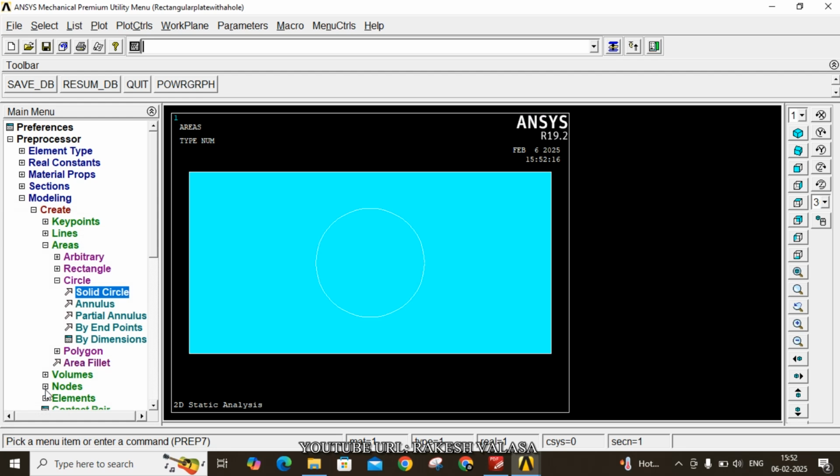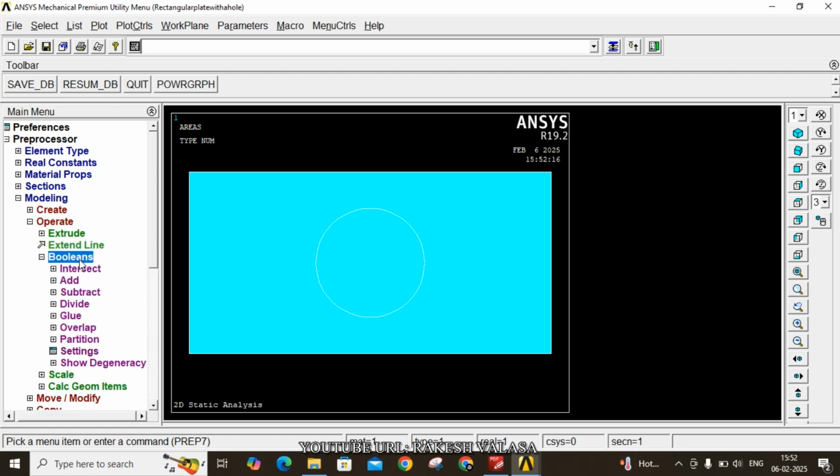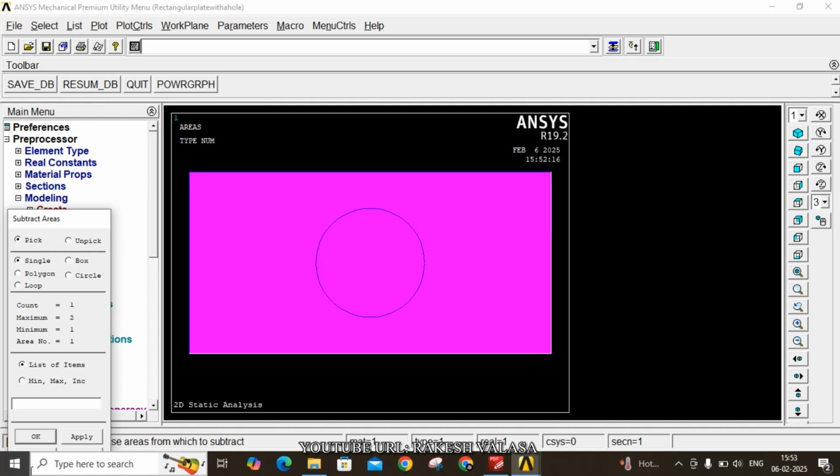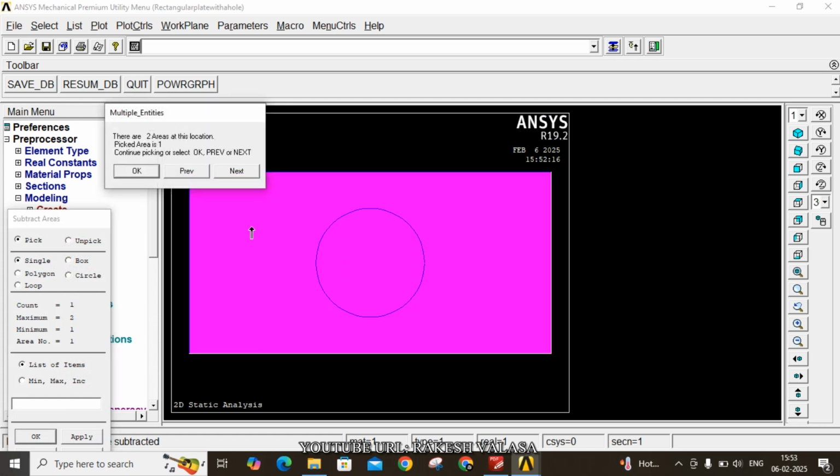The next step is you have to subtract the circle from that rectangle. So go to Operate, Boolean Operations, Subtract Areas, select this rectangle. Here the multiple entities window opens. In that, pick area 1, then click on OK. Now click on OK. The second area is the circle. You have to remove this circle from the rectangle, so that's why choose the circle. Here the multiple entities window opens. Here click on Next. See here the picked area is 2. Then click on OK.